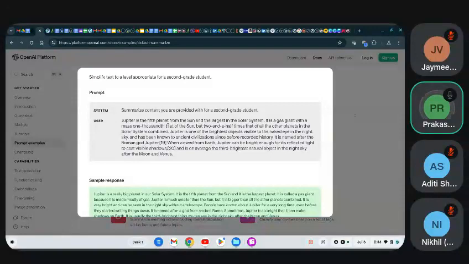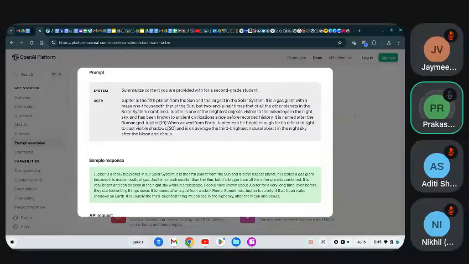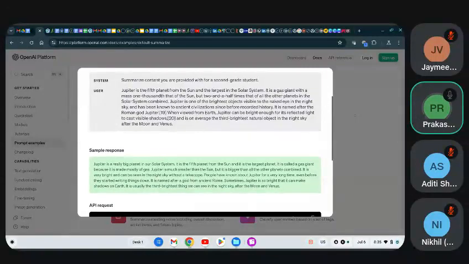So the text is: Jupiter is the fifth planet from the Sun and the largest in the solar system. It is a gas giant with a mass one-thousandth that of the Sun, but 2.5 times that of all the other planets in the solar system combined. Jupiter is one of the brightest objects visible to the naked eye in the night sky and has been known to ancient civilizations since before recorded history. That means there was no writing in those days, it was all verbal. It is named after the Roman god Jupiter. When viewed from Earth, Jupiter can be bright enough for its reflected light to cast visible shadows, and on average it is the third brightest natural object in the night sky after the Moon and Venus. So after the Moon and Venus, Jupiter is the brightest one.